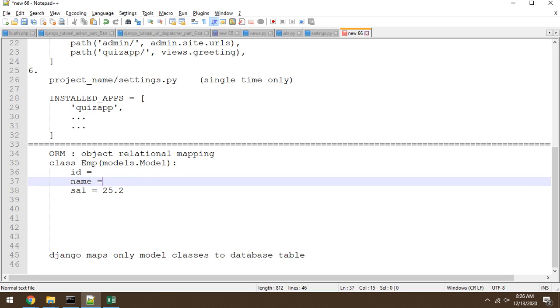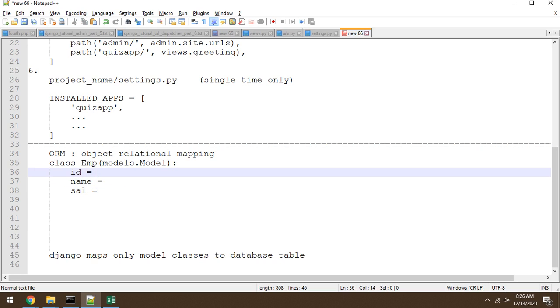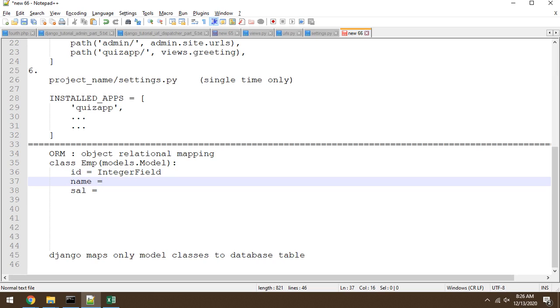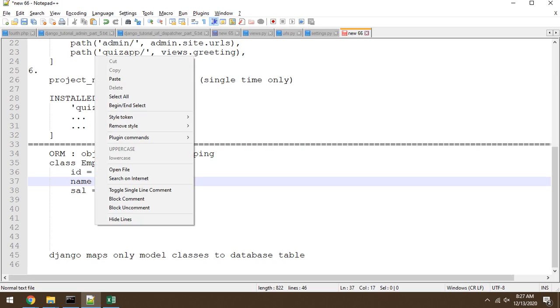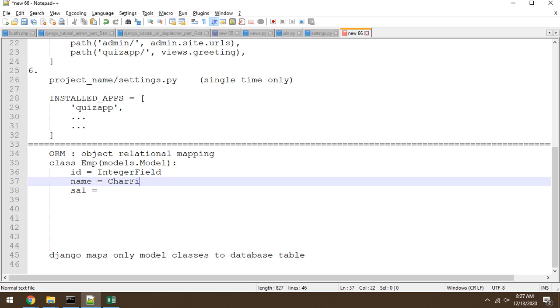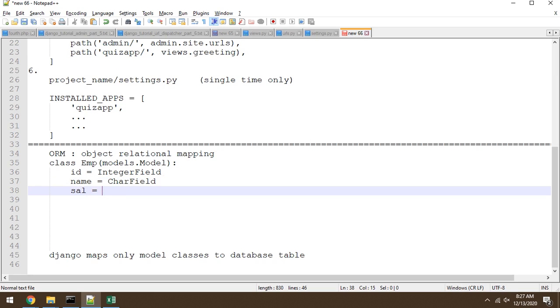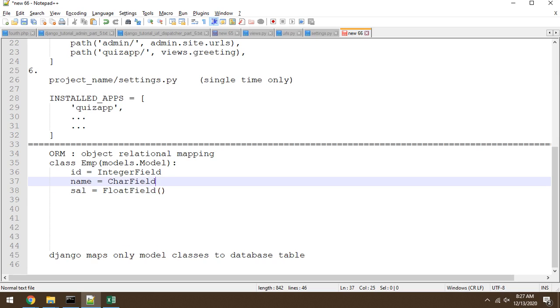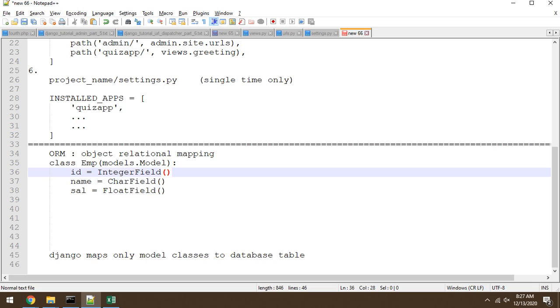You do not have to provide values here. What you have to write is this: if you want to declare this ID as an integer, then just write IntegerField. If you want to declare this name as a varchar, then just write CharField. And here write FloatField. In short, you have to just use some predefined names. All these are classes: FloatField, CharField, and IntegerField. Since they are classes, I have to write round brackets here.